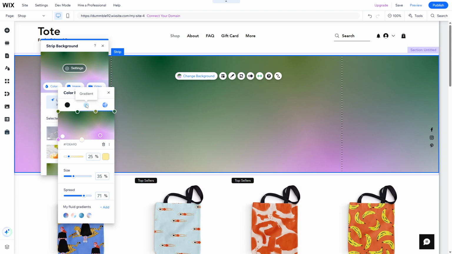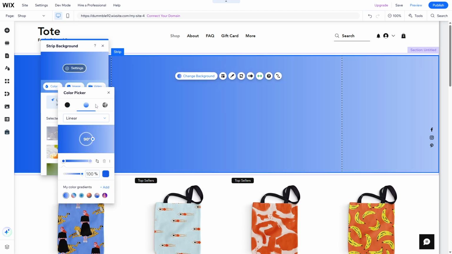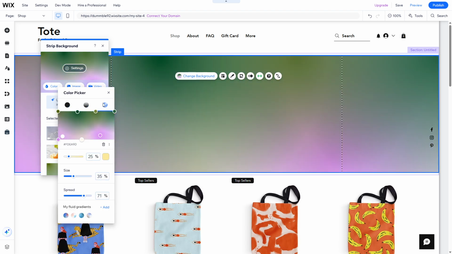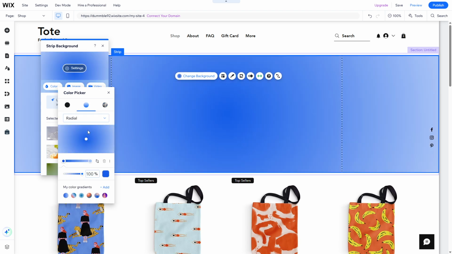There are three main types of gradient styles to choose from: linear, radial, and conic. Each of these styles has a unique look and feel. For instance, linear gradients provide a straight line transition between colors, while radial gradients create a circular effect, and conic gradients offer a more dynamic, spiral-like appearance.